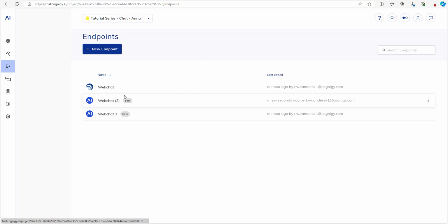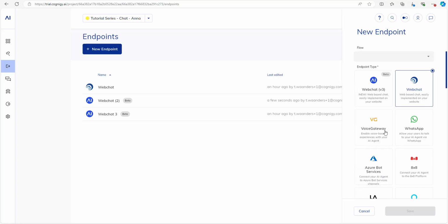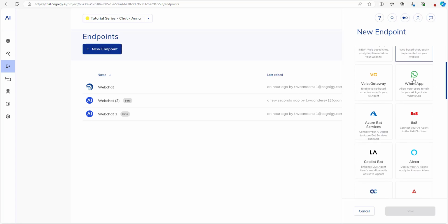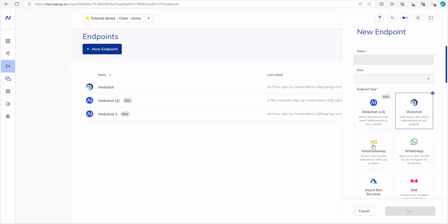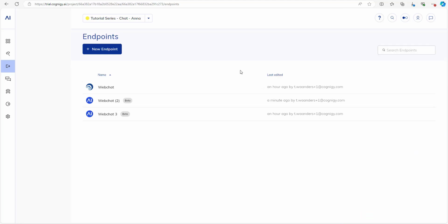And this is maybe a little bit confusing. We recently introduced a new Webchat version. So there's two. We have the standard one, and we have the new ones. And there's many more endpoints that we can simply add, including WhatsApp and other channels that we could simply add and publish our bot on.